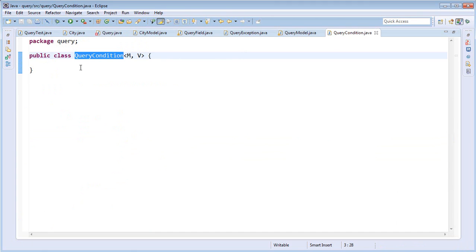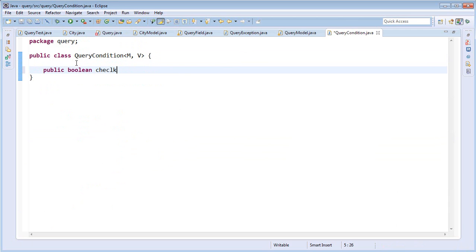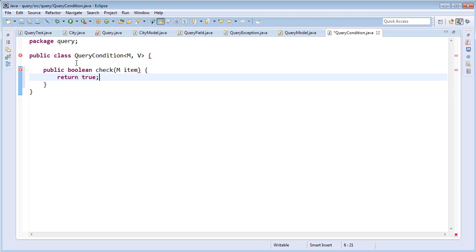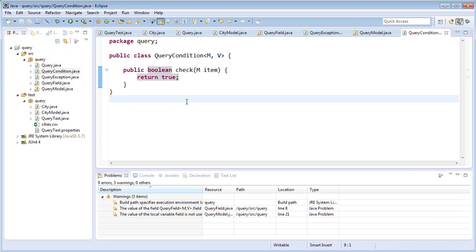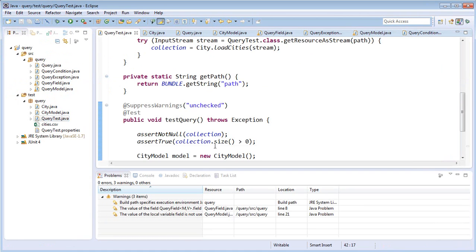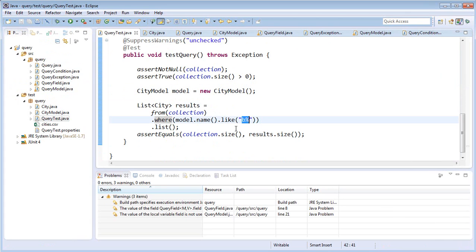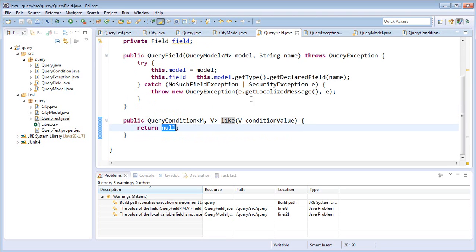I will have to create in the query condition a public boolean check. It will get an item from the model and eventually it will return true in the beginning. Okay, that's the first thing I need to do in order to implement the condition checking. But then, here in my test, I say I would like to start with B. And when I'm creating the condition, I'm returning null.